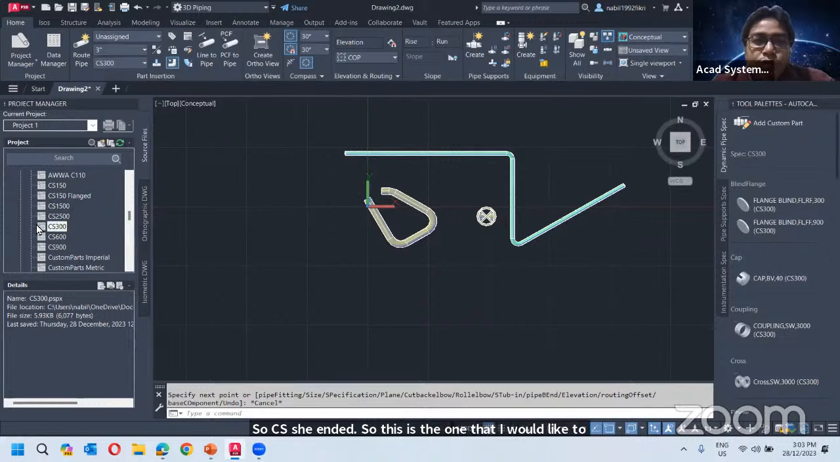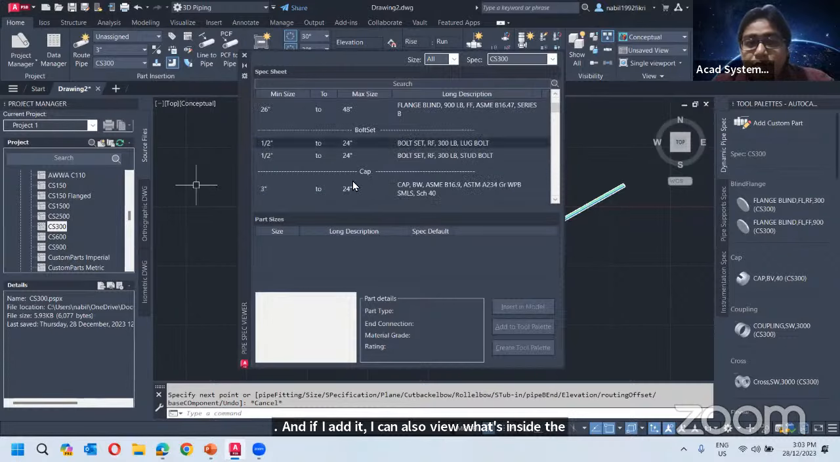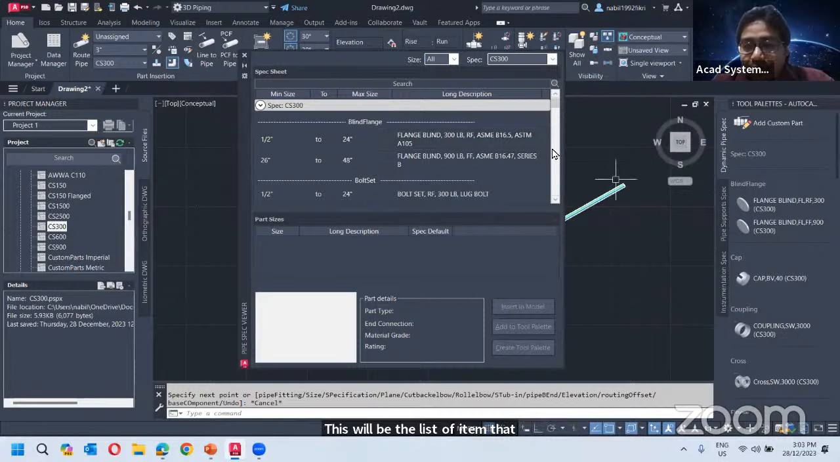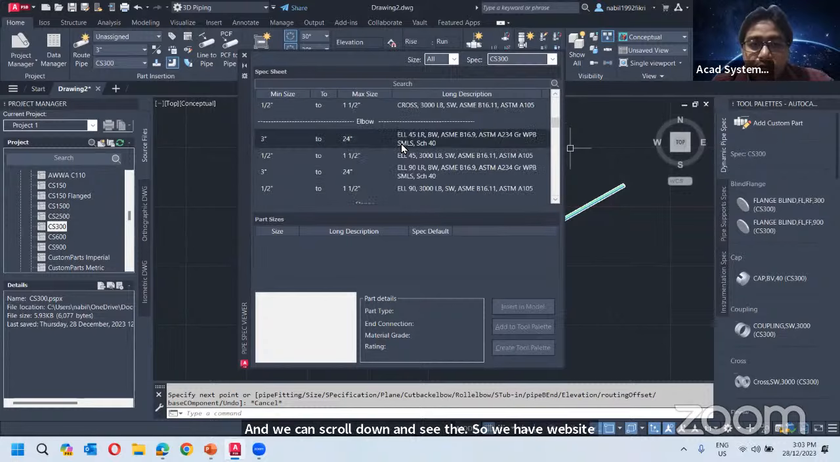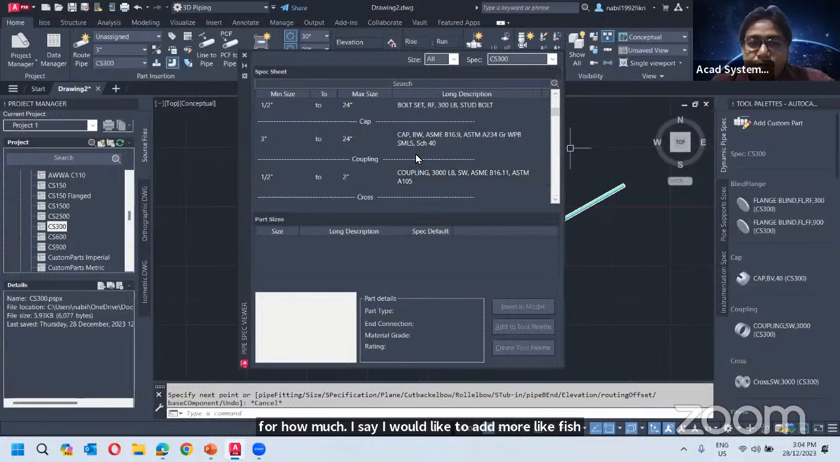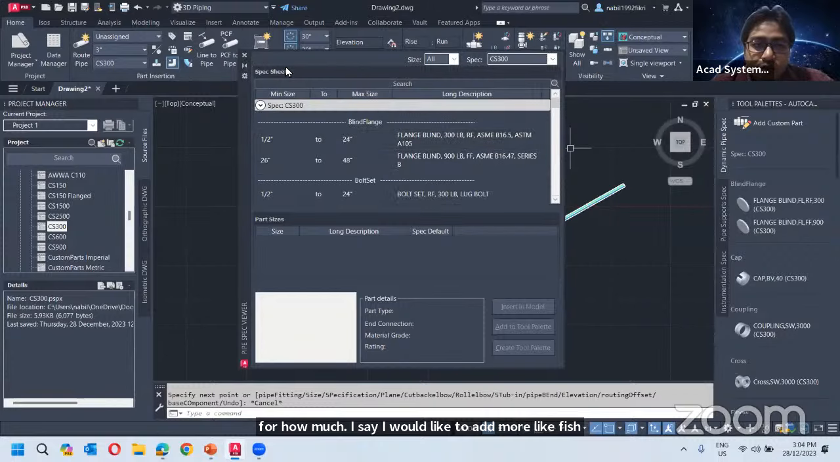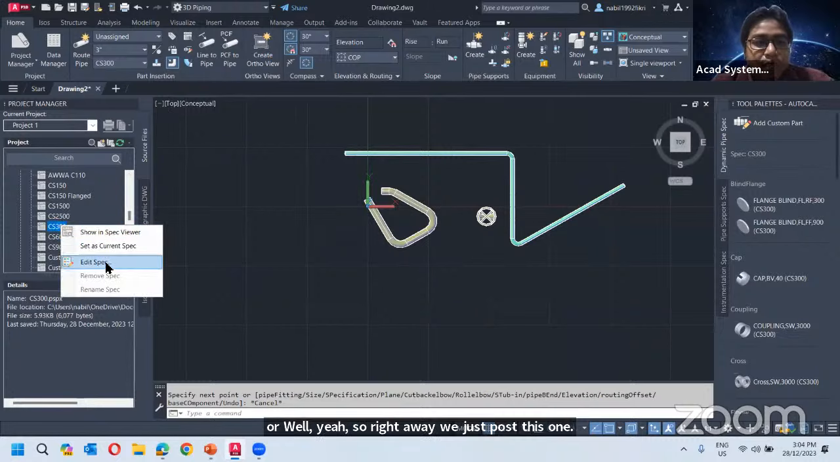Before I edit, I can also view what's inside the spec. I can just double click, or right click and open. This will be the list of items that are actually included inside our spec. We have components like blind flange and bolts, and we can scroll down and see the pipe sizes, from 1/2 inch until 24 inch. Let's say I would like to add more blind flanges or more caps. So right away, I need to right click and choose edit spec.